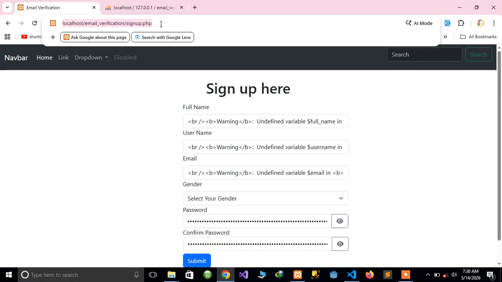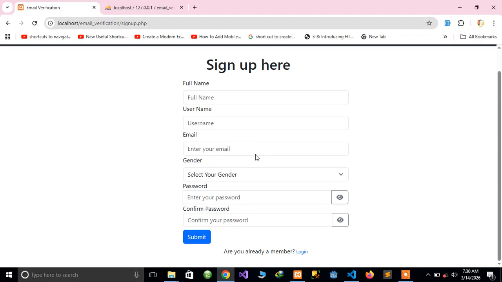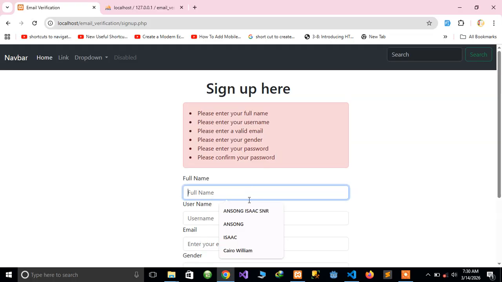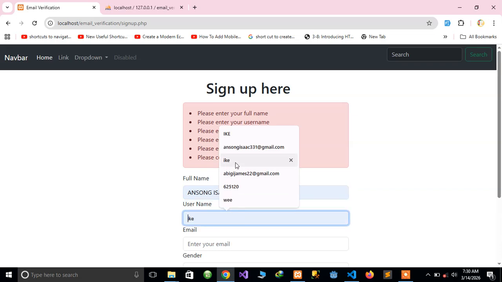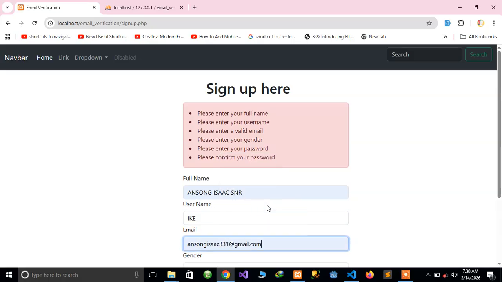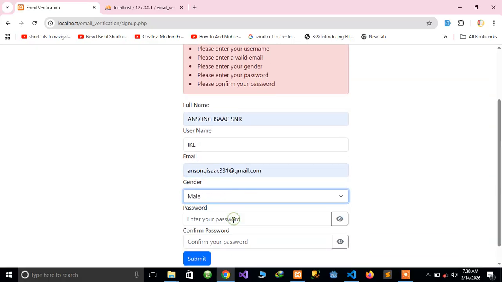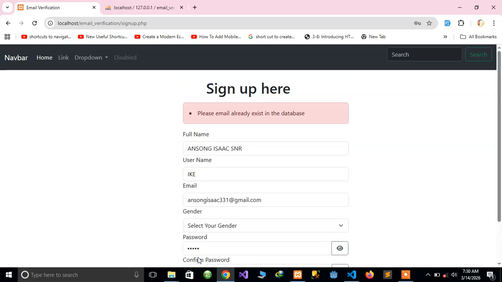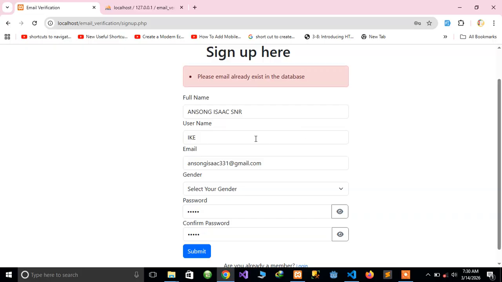So we will click this one and you see the errors are gone. And when we click on empty, then we get the errors. And now when I enter my full name and then my username, and then my Gmail and then my gender and then password, submit, you see, please, email already exists, and the rest are also showing. So that is very, very good.